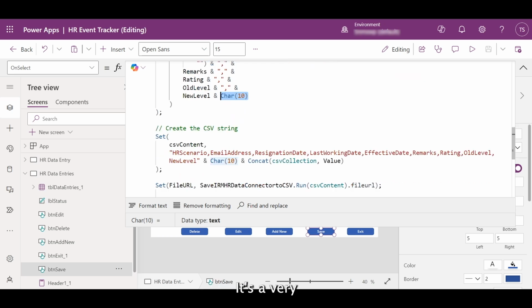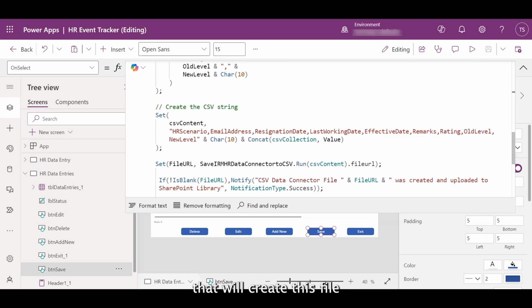It's a no-brainer. It's a very simple functionality. But now I'm going to concentrate on the main functionality, saving the records to the CSV files. I do it in two stages. First, I create the content of the comma-delimited CSV file in the Canvas app, and then I run the Power Automate flow that will create this file in the SharePoint library we created earlier.